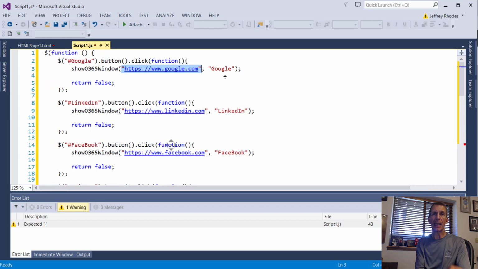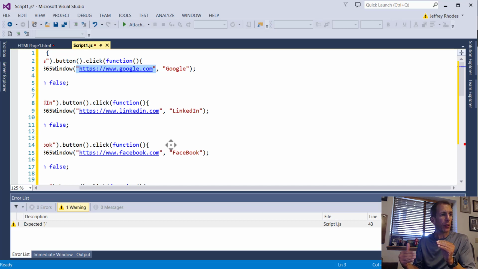So in this case, I gave a different window name for each one. So I can actually have a Google, a Bing, a Facebook, a LinkedIn window all open at once. Often what I'll do is I'll give these the same name, so if I want to reuse them, I may call it help or something, and in that case it would reuse the same window name.